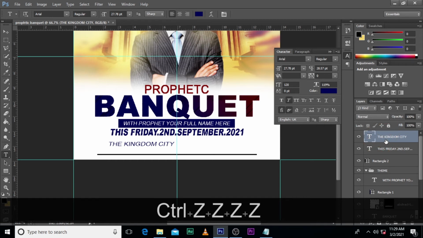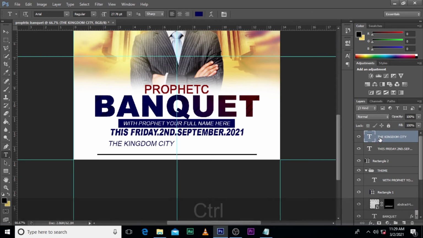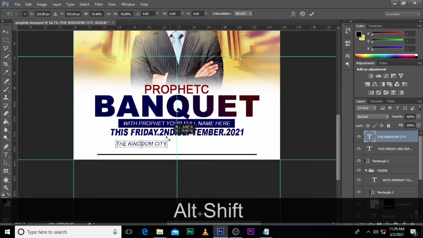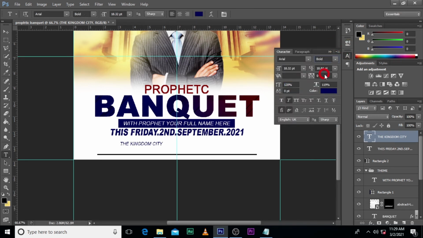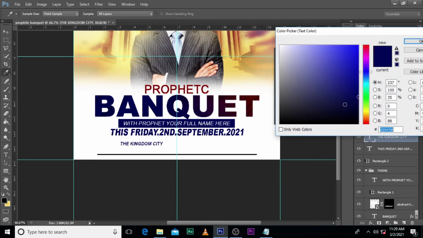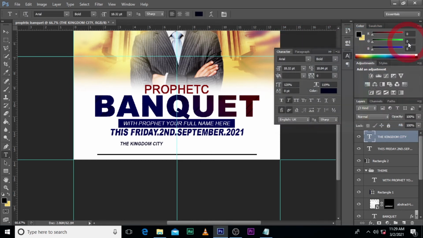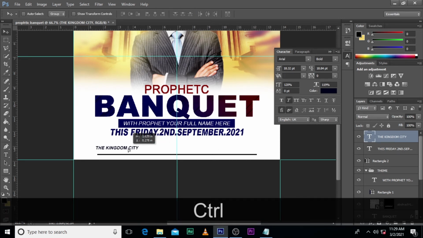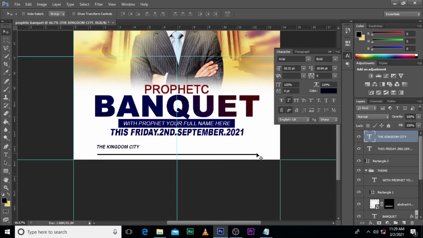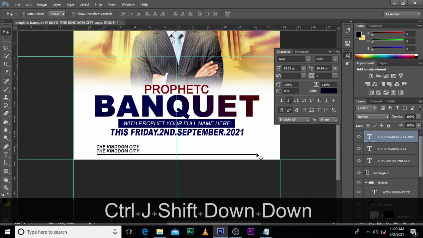Alright. Reduce it. Let's go here, bolden it here. We shall select a darker version of the blue, not pure black, but a darker version of the blue. And then hold Control J to duplicate it, bring it here.